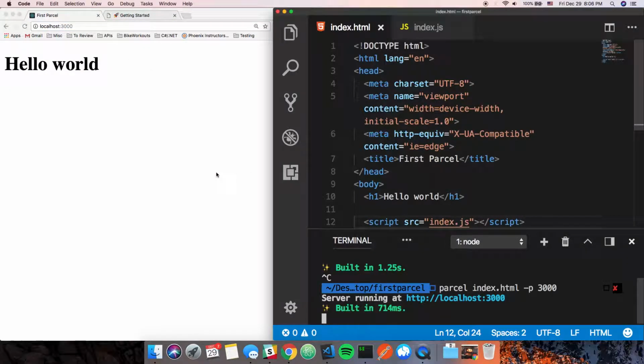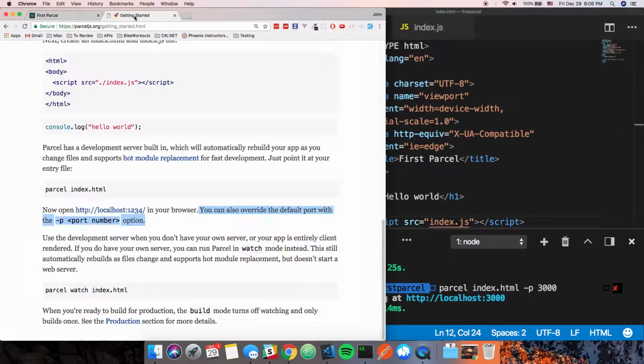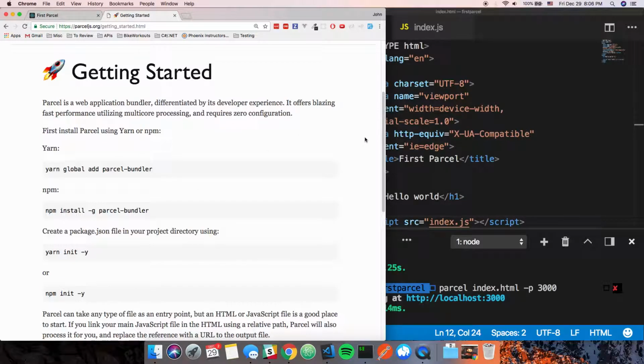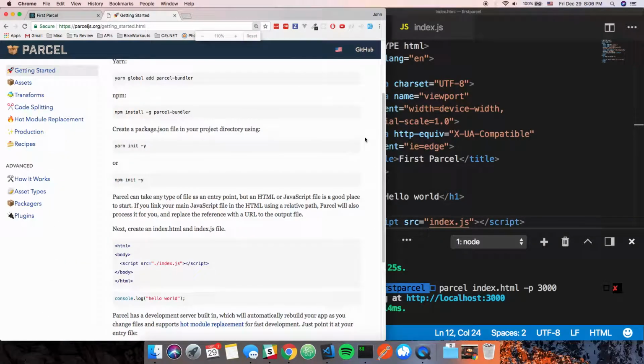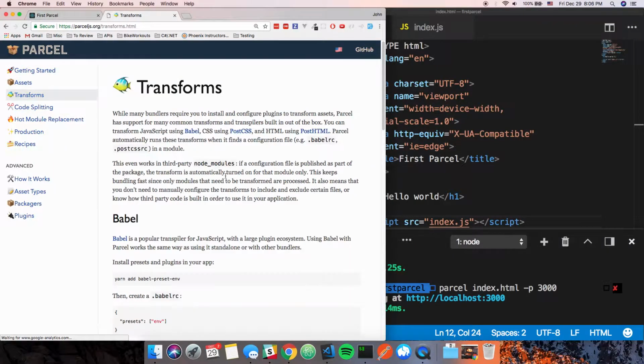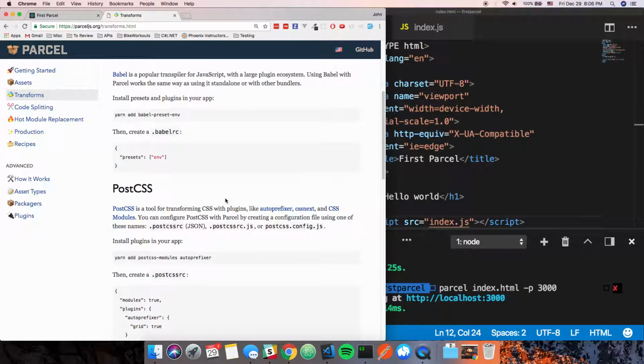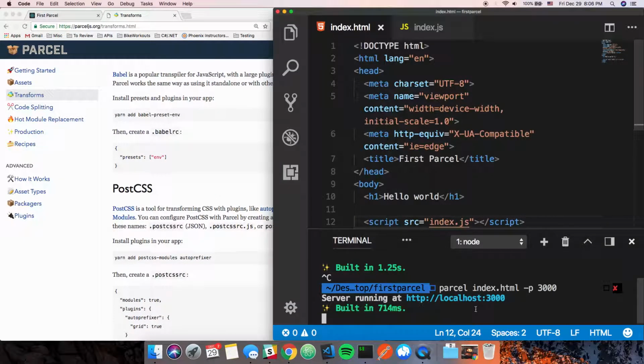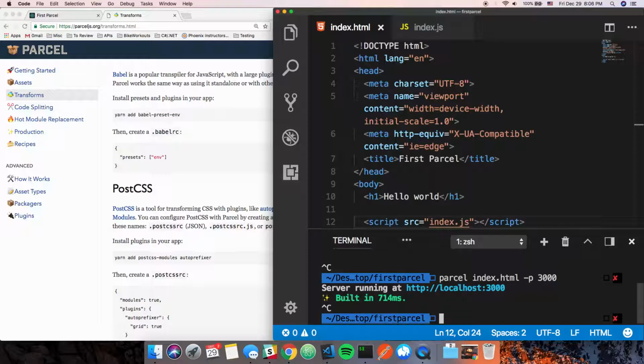Cool. That's nifty. The other thing that's kind of cool about this is they have some pre-baked stuff for Babel. We just have to do a couple of things. Assets, transforms. So all we need to do is say yarn. So let's, did we?